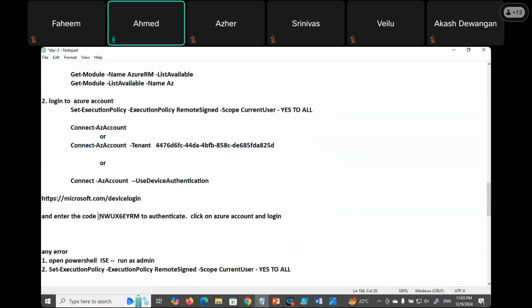You have to note down this code number, right? When you type this command, you will get some number. You have to note it down and go to this website, microsoft.com/devicelogin, and enter this code number. If you enter this code number, you can sign up. You can log in to your account. Okay. So this type of error also you will get. So these are the three methods if you want to sign up.